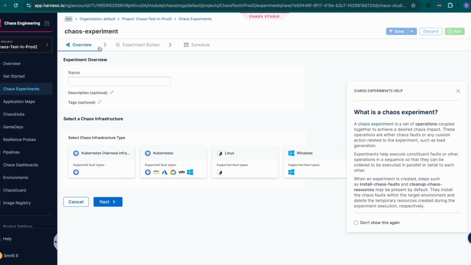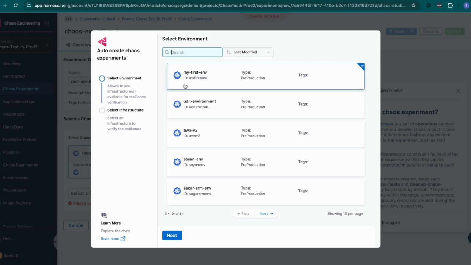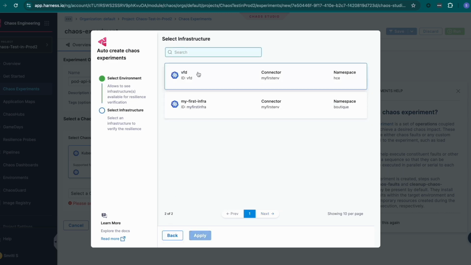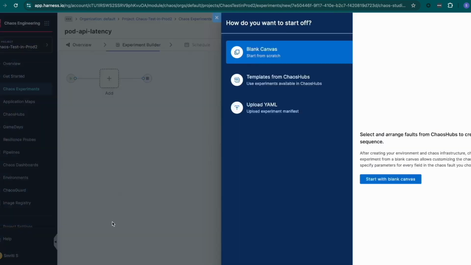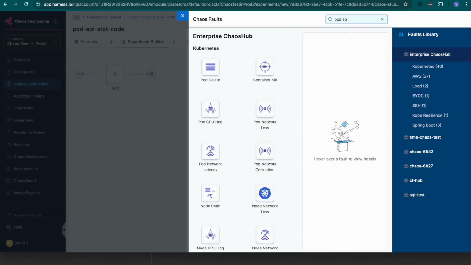Click New Experiment, provide a name, select the Kubernetes infrastructure. If you're a new user, you may have to create an environment first and then an infrastructure, but I've previously created my environment, hence I'm selecting the same. Click Next. Now select the infrastructure that you created previously. Click Apply. Click Next, and let's start with a blank canvas and search for Pod API status code.